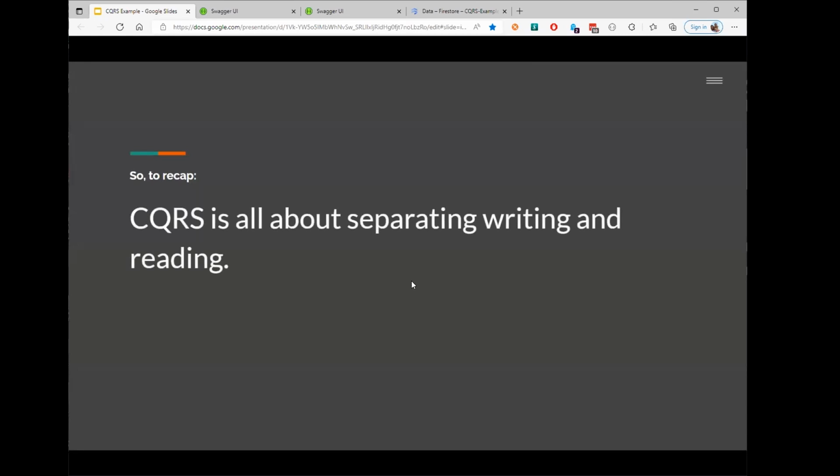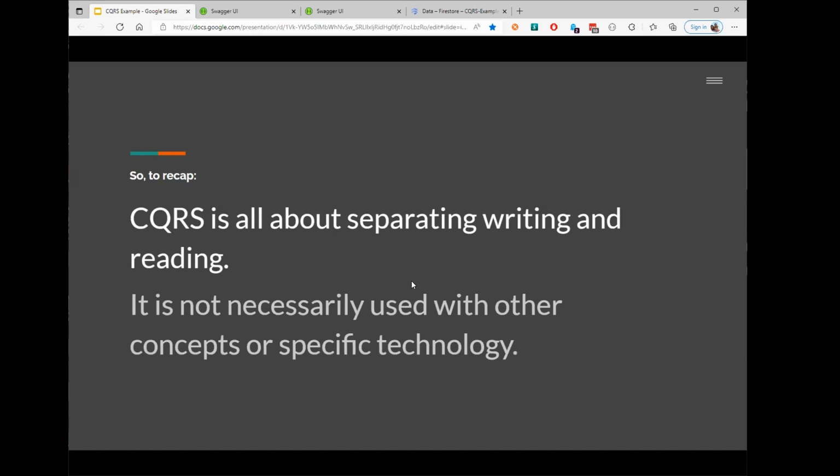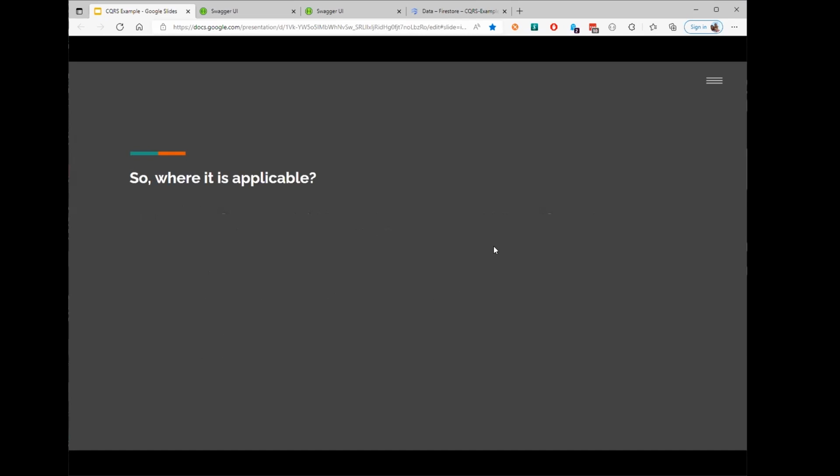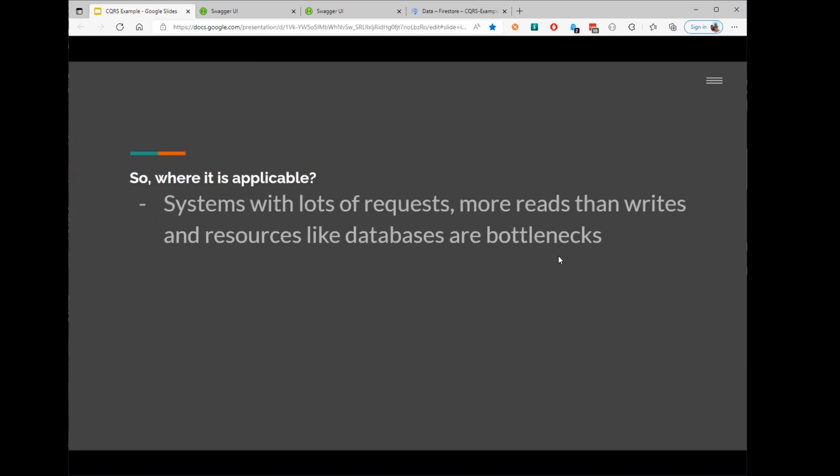So just to recap, CQRS is all about separating writing and reading stacks. It's not tied to specific technologies. I'm reiterating this because it's actually something that puts a lot of load on anyone who's new into CQRS, and I'd like to give you a chance not to feel that load. So let's go in details of where it's actually applicable.